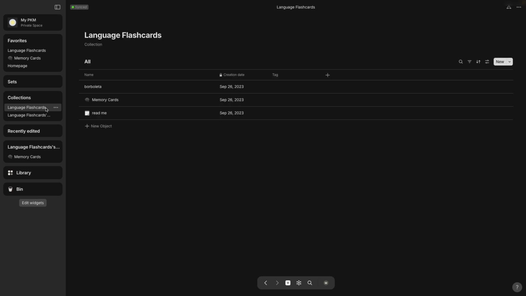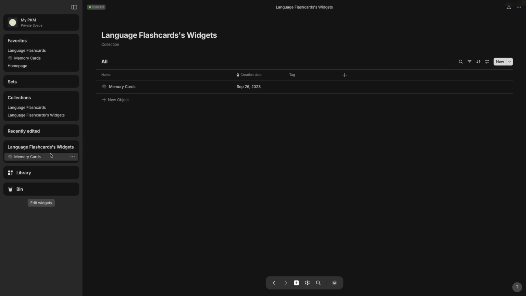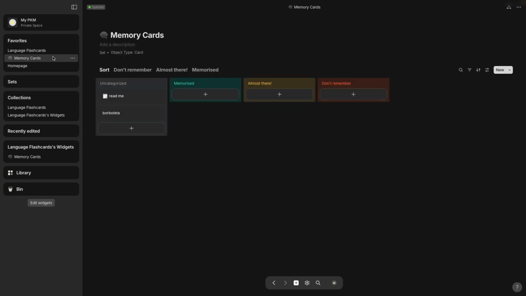We've got one vocabulary word, and it's probably a set of memory cards. And this one is another collection, but I'm not sure if this is just a duplicate of this sidebar widget. So I'm not sure why there's two of those, but if you want to, you can just delete one of them and just keep the ones that are in the favorites menu.